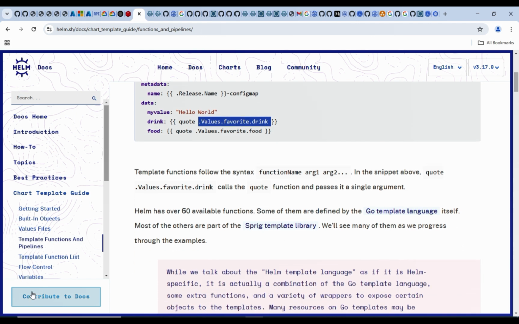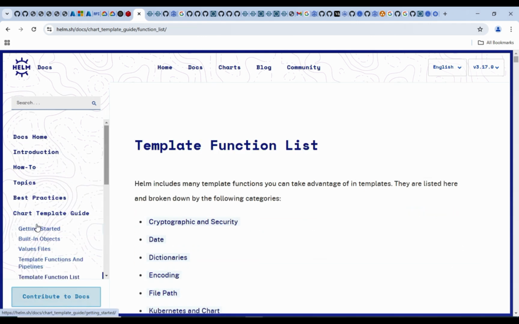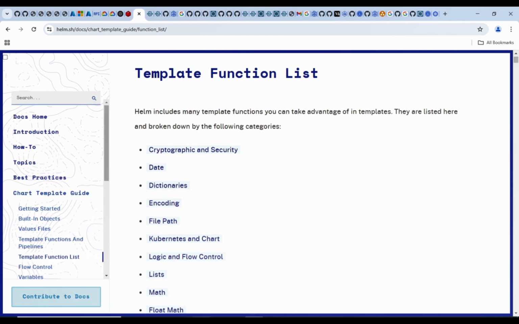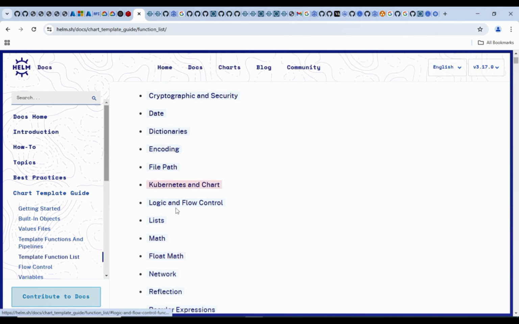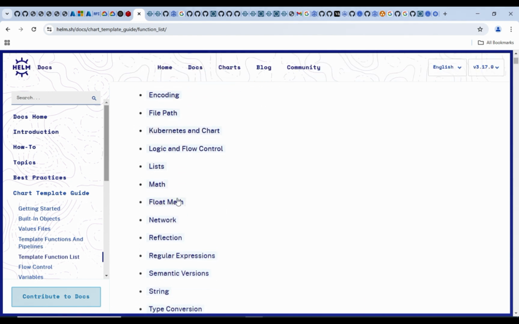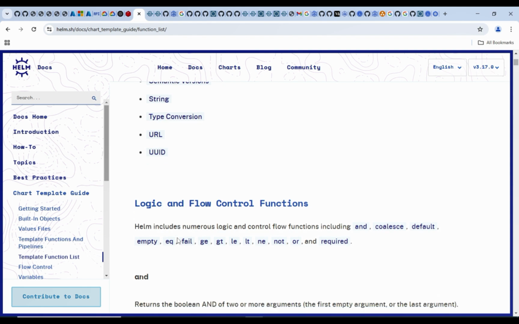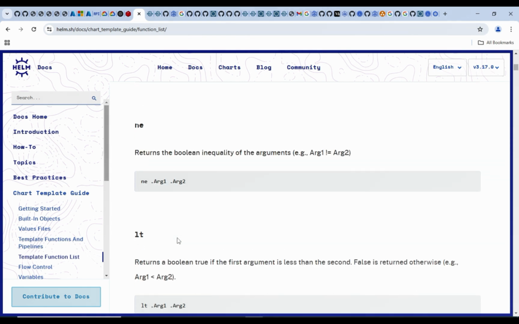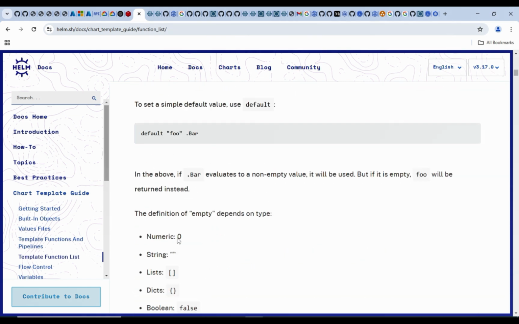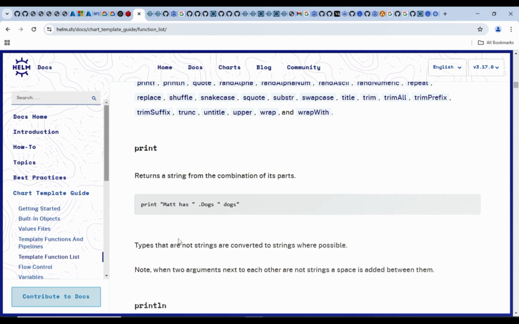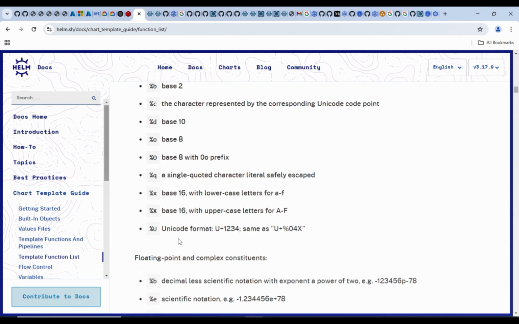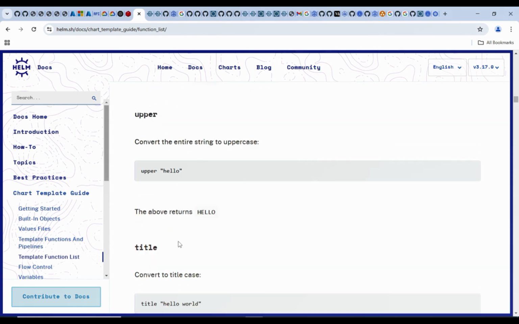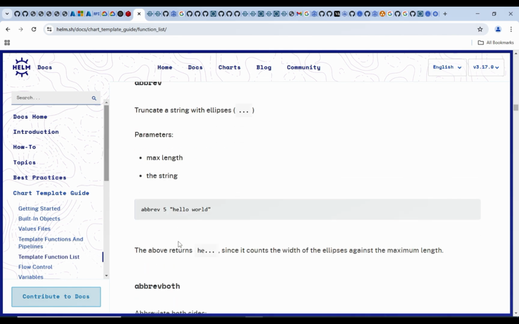If you go to the template function list section here, you'll find a bundle of functions. There are typical functions for lists, math, float, reflection, network, and so on. You can see a lot of examples here for almost each function, so you will come to know them. I think there are more than 100 or 200 functions.